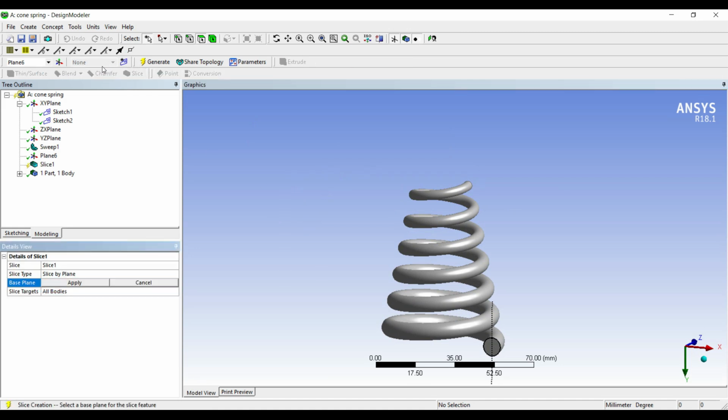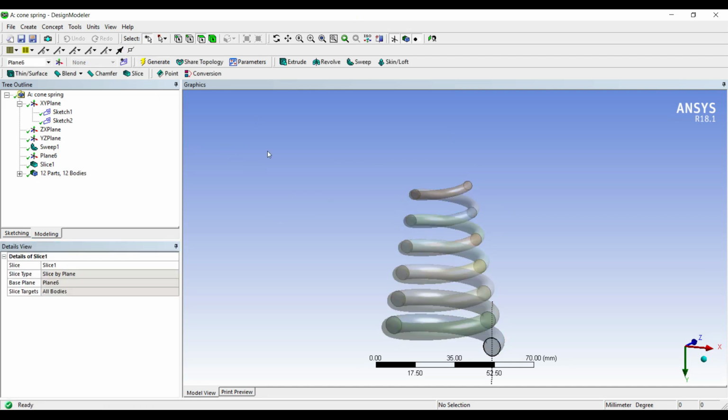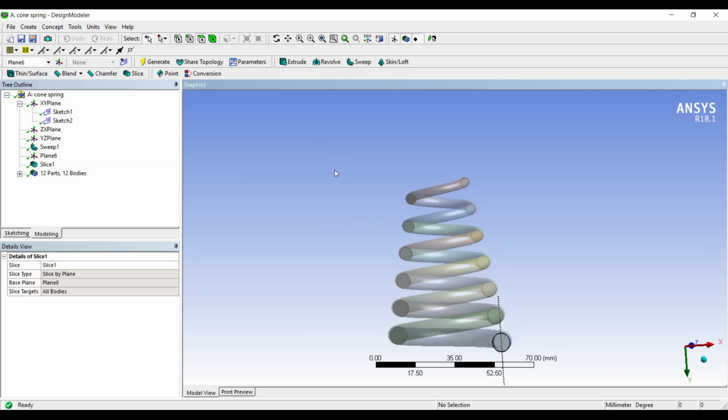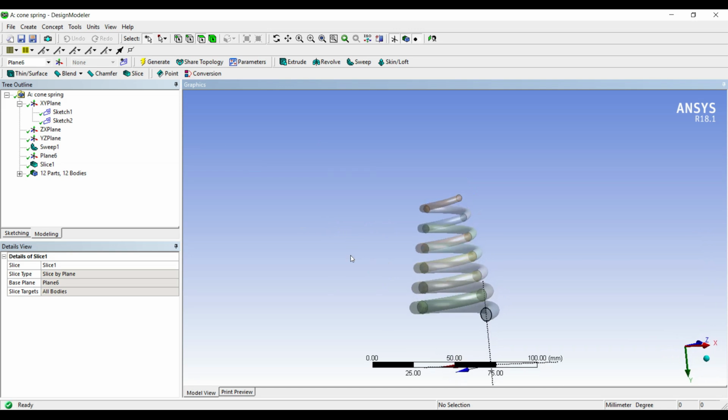Now I'll go to slice option. I'll choose this plane, generate. You can see over here the entire spring has been divided into various slices. I sliced the spring so that I'm able to apply the load and the fixed boundary condition. So this is my geometry.